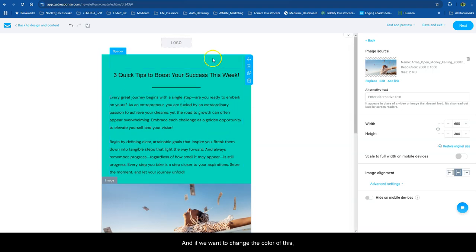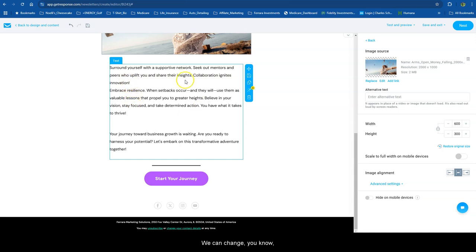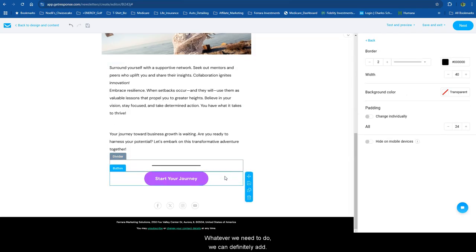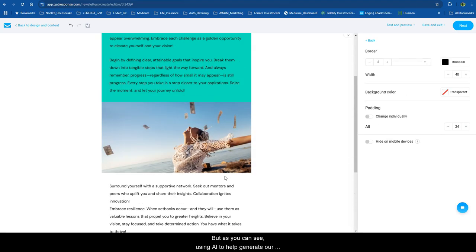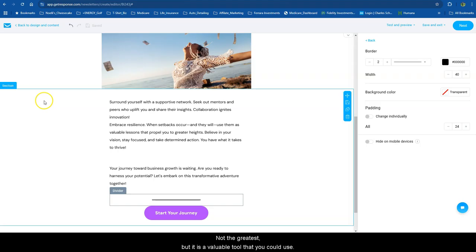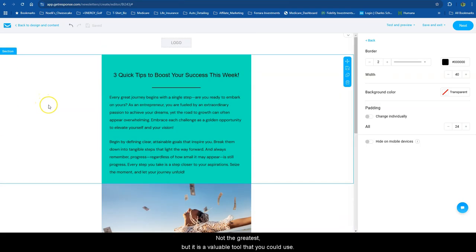And if we want to change the color of this, we can change the color of the backgrounds. We can change our text, add text. We can put in blocks. Whatever we need to do, we can definitely add. But as you can see, using AI to help generate our newsletter is a lot, in my opinion, better than manually doing it all by yourself. But is it perfect? Not at all. Do I love the way that this looks and feels? Not the greatest, but it is a valuable tool that you could use.